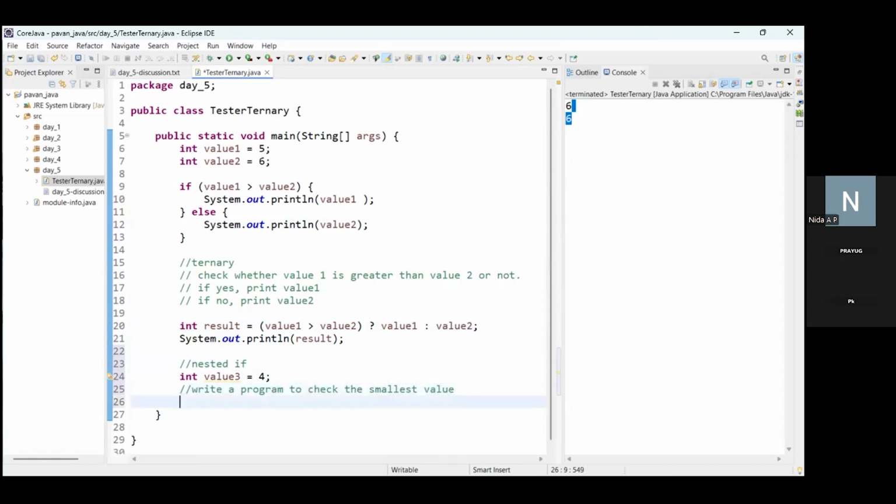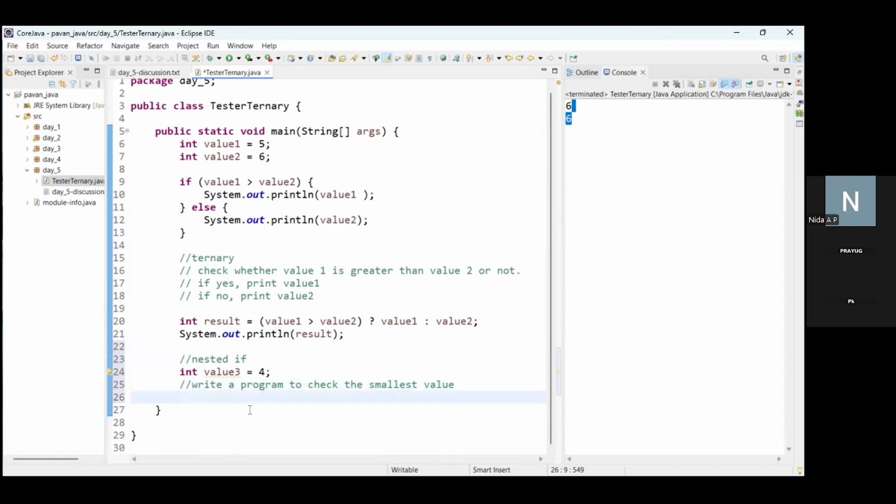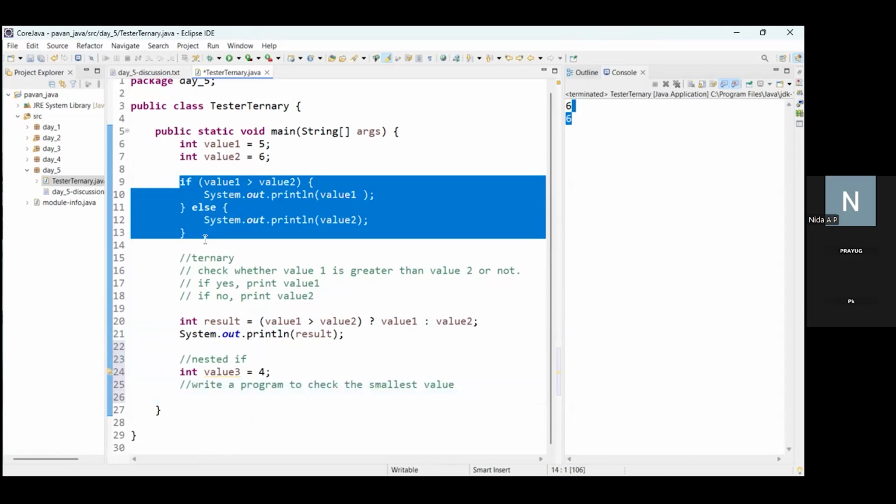Now, how will you write a condition for that? You want to check which is the smallest: int smallest is equal to value 1 greater than value 2, or greater than value 3, question mark, then we will put the two conditions. Now coming over here, first let's write the if statement, then we will convert it.